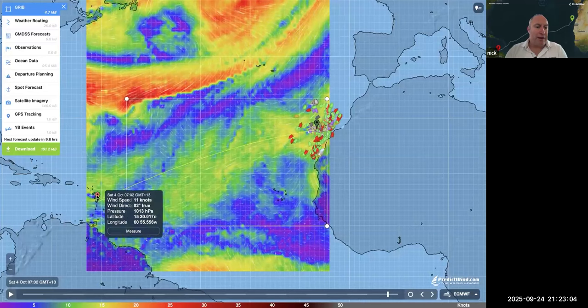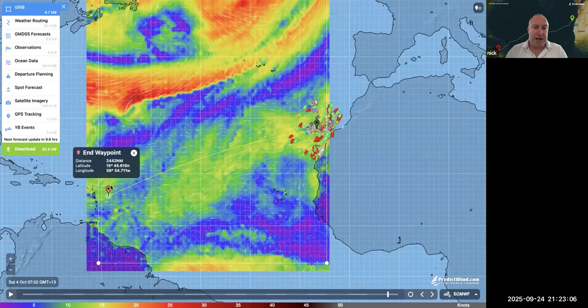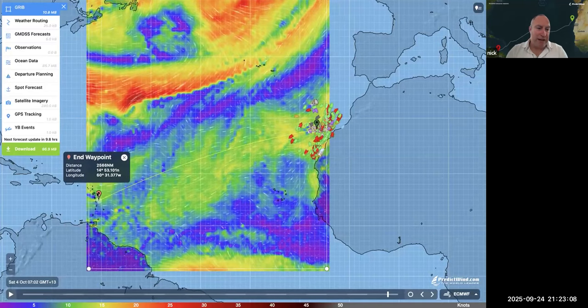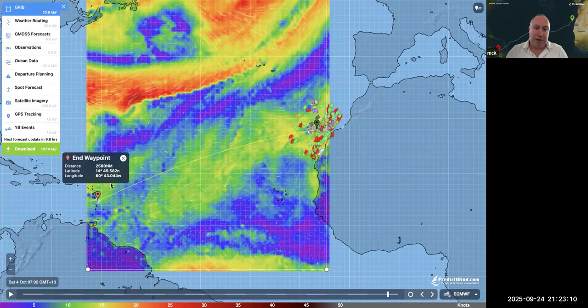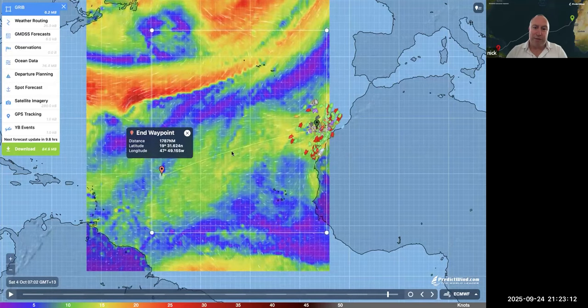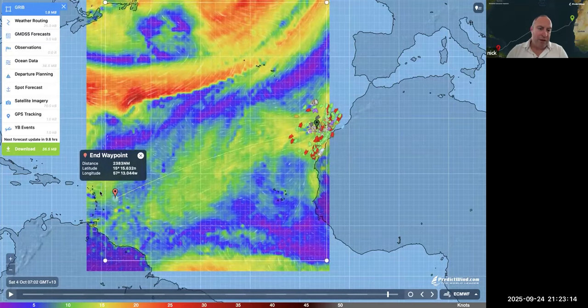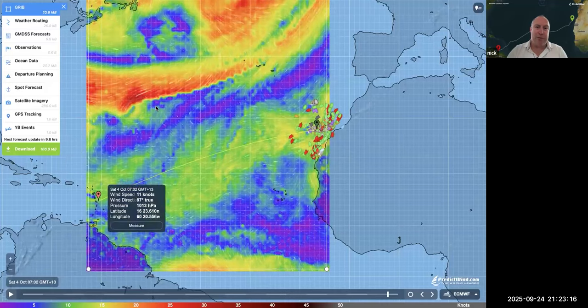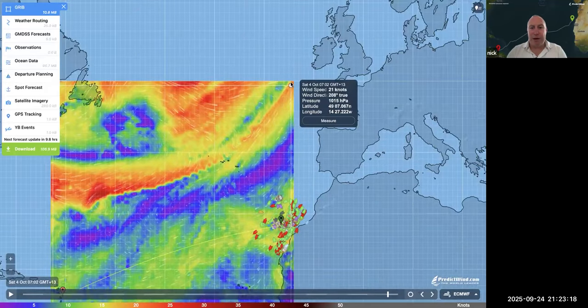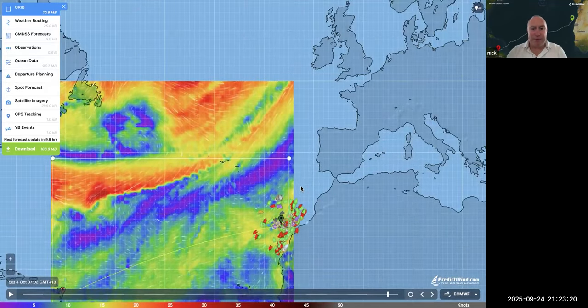The other thing to note is that if I move these start and finish waypoints, the box automatically moves with them. But you'll see that it gets pretty tall, so we may want to bring that down a bit.